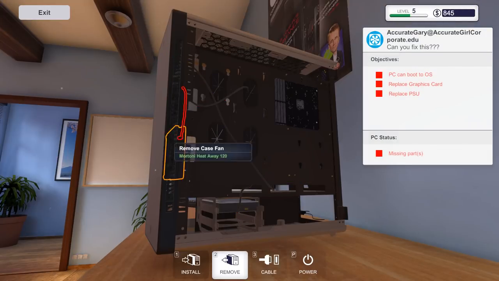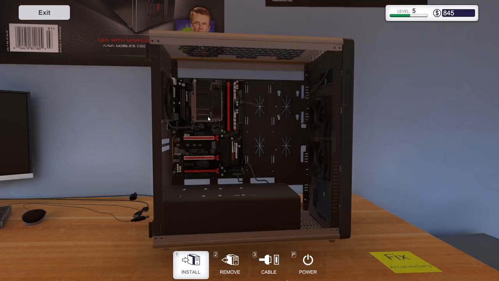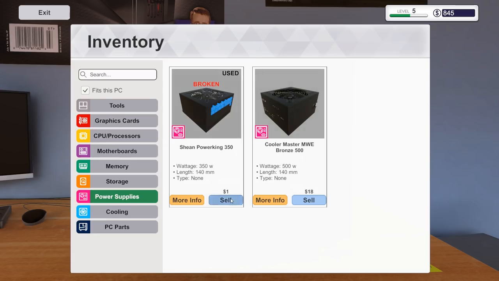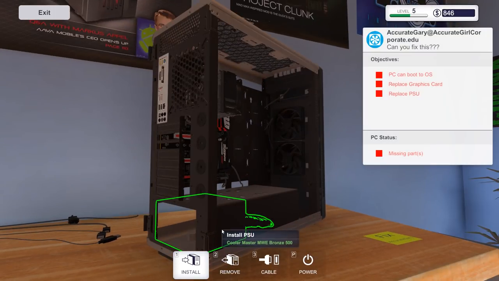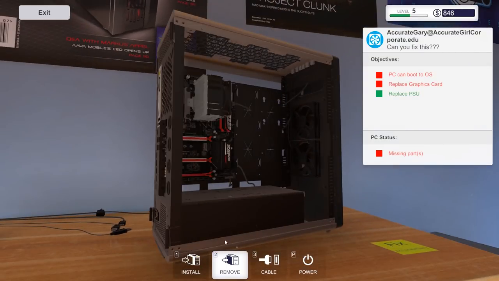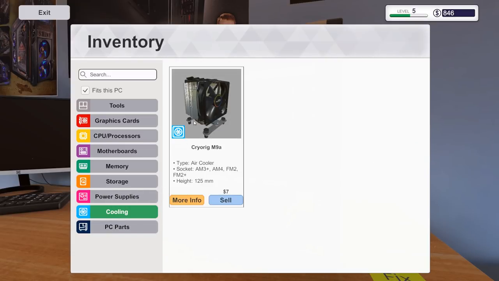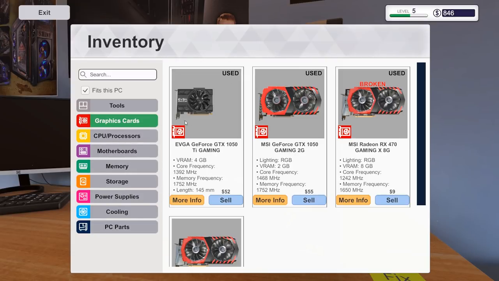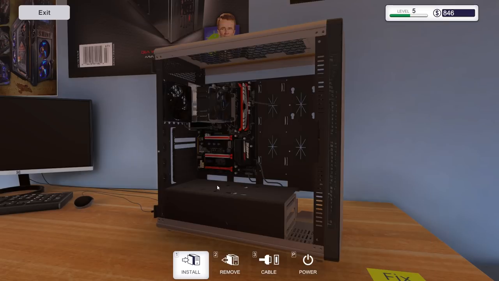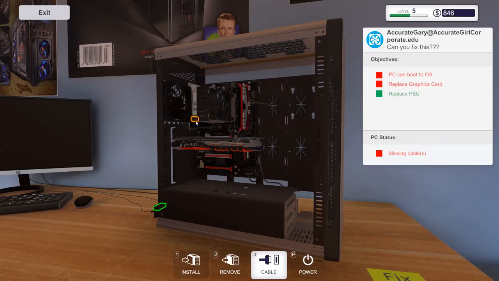So this one, we will replace the PSU, so we install the power supply unit. That's installing the broken one, let's sell that. So we'll install that one in here. Slide that in and... Oh, that didn't work, did it? There we go. So that's in now. And we will install the graphics card, which is that one. And then the cables.